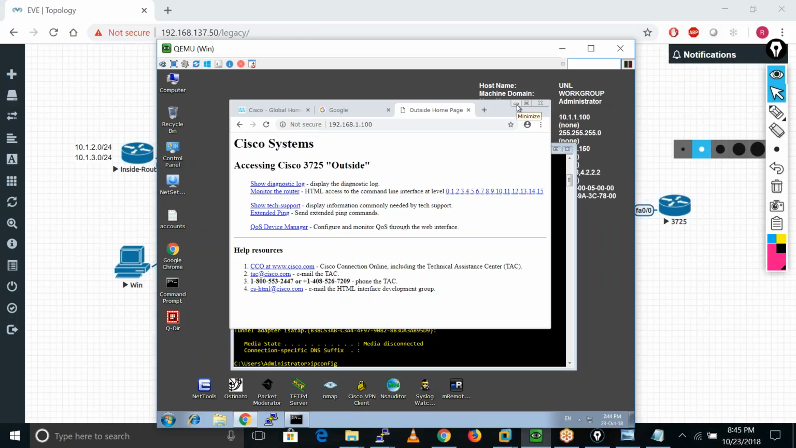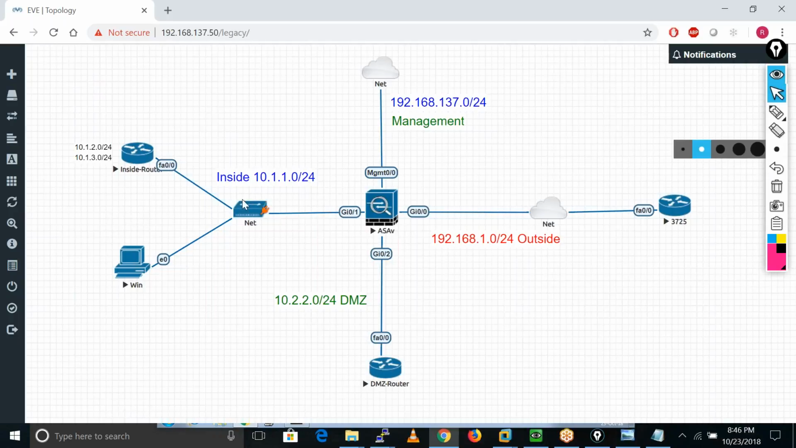So this 10.1.1.100 is our public network? No, this is our inside network. This is a private network of our PC or router. This is a PC, 10.1.1.100. This is the IP address of my PC. This PC. Okay. And 192.168.1.100 is my outside network.